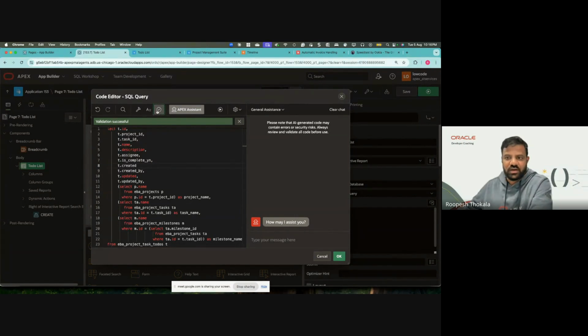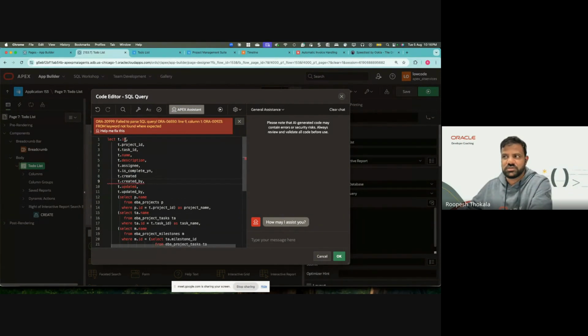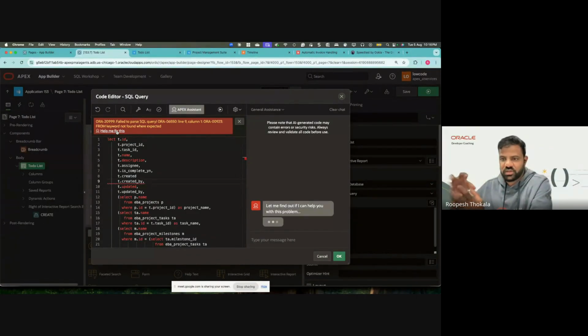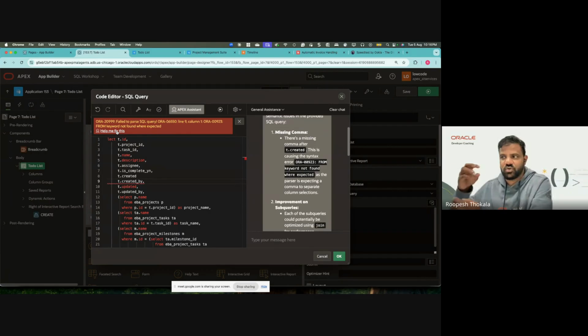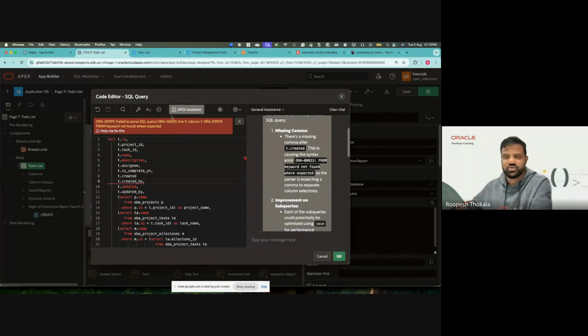When I click on validate, what does it do? Obviously, it will throw an error: FROM keyword not found where expected. This is a regular thing. I can just ask my Apex Assistant, just click on help me fix this. My Apex Assistant will go through the code, the SQL query that we have. It will provide a detailed analysis on where the issue is happening. It will go line by line and see where the issue is.